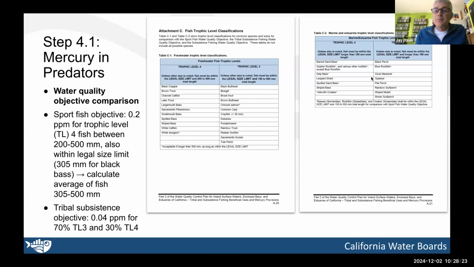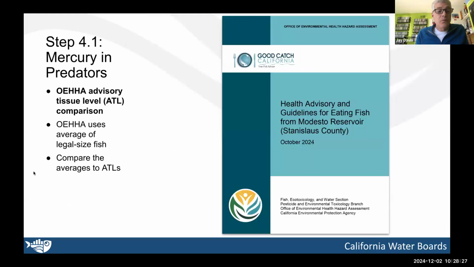And there's a similar breakdown for marine estuarine fish. Okay, that's the State Water Board objectives, and then there's the OEHHA thresholds, the advisory tissue levels, which I think is what OEHHA uses when they develop advisories. It's arguably one of the most important things to compare to.